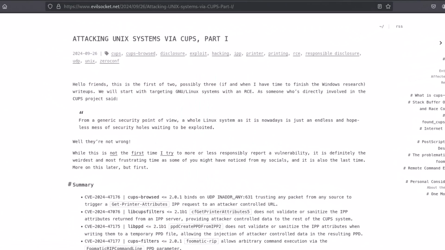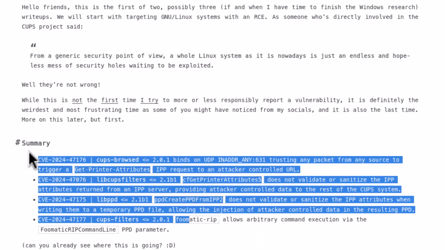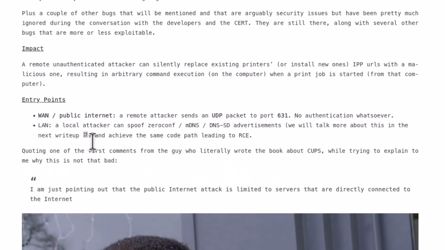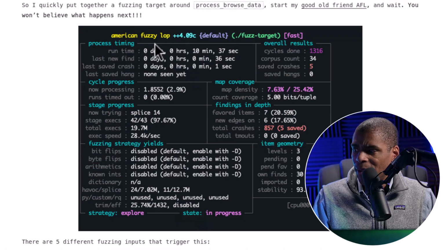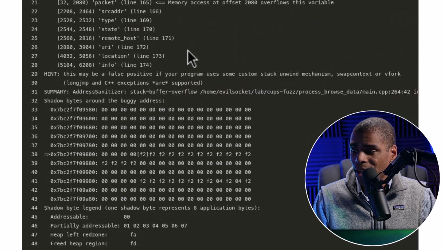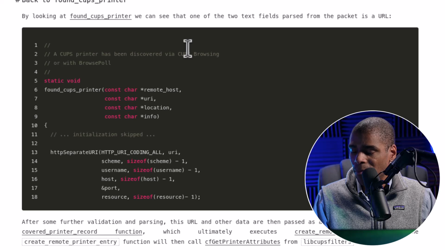So let's go ahead and take a look at this. It's actually a chaining of multiple CVEs. There are actually 4 of them, which you can see right here. And the problem, if we scroll down a little bit, Evil Socket actually goes into detail on how he found this vulnerability. He used American Fuzzy Lop to fuzz the inputs. And when the application crashed, he was able to inspect the result and craft an exploit from it, and then report it to the correct individuals.